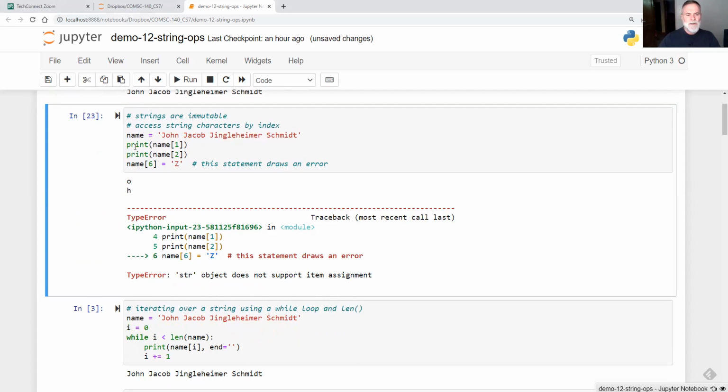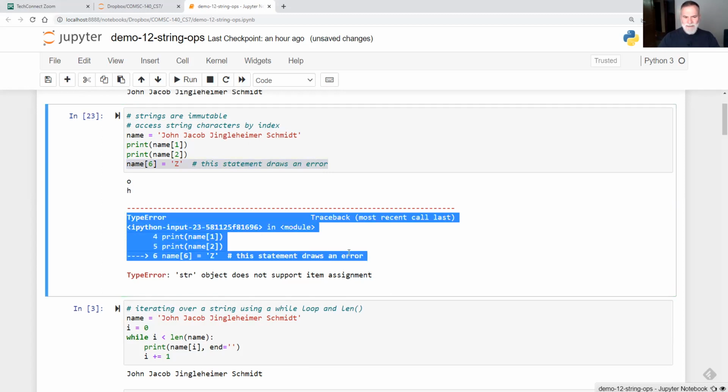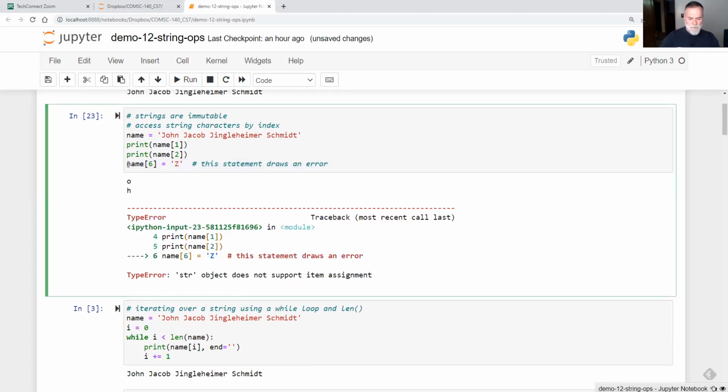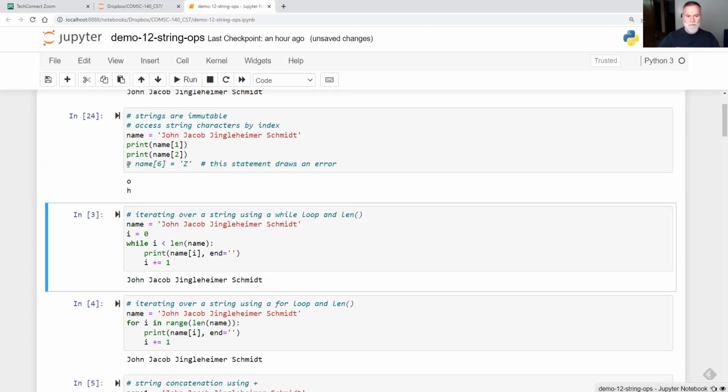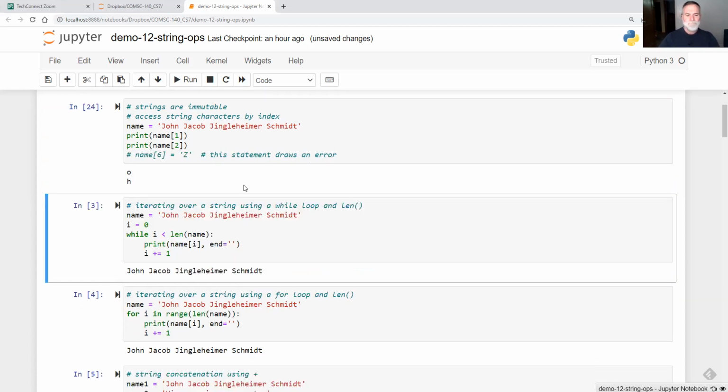So here's an example. Here we're printing out name[1], which will be the second character, or O right there, O. Here we print name[2], but then here we attempt to change name[6], or the 7th character. We try and change that to a capital Z. And of course we get an error message with that. So I'm going to comment this out now, and our code will now run without an error.